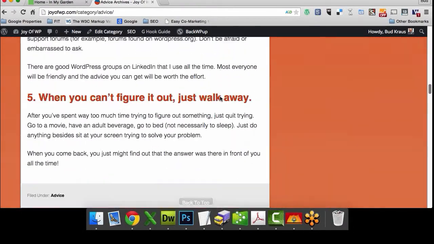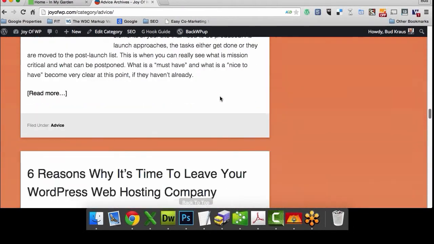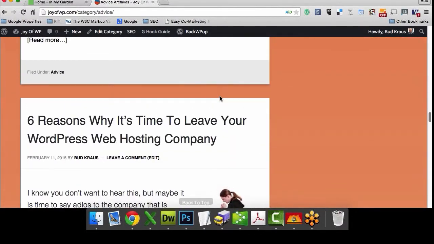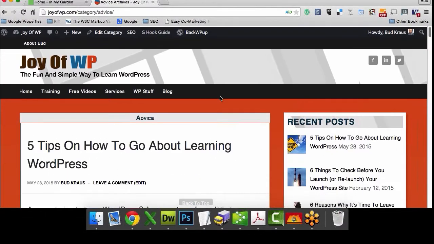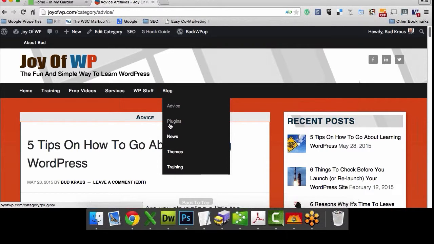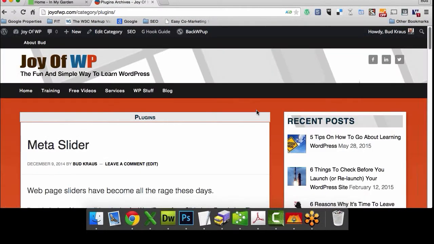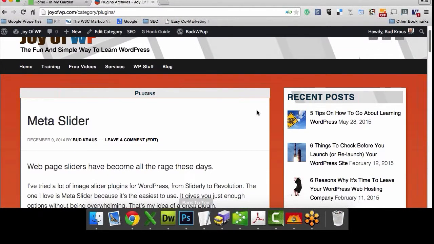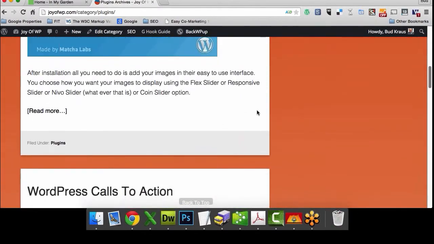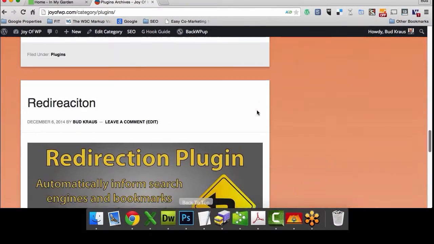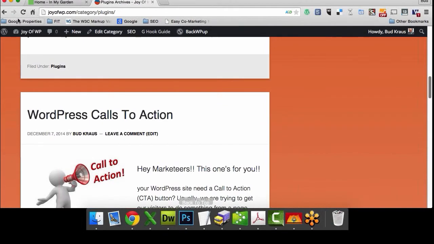This one needs to be made shorter. Here's another one. Here's another one, etc. And then the same holds true for the term plugins. I've created a number of posts with the category plugins, and we see these three over here. Now let me just show you real quick.